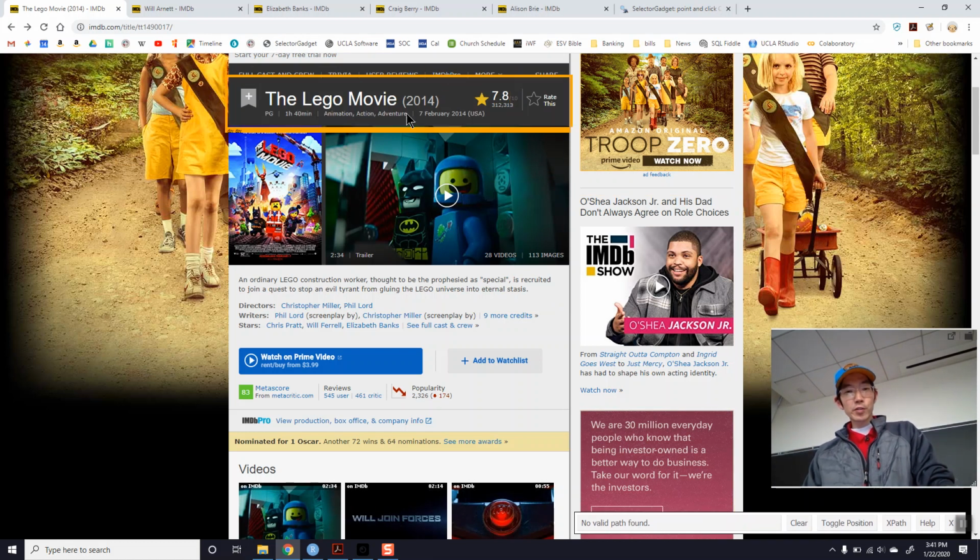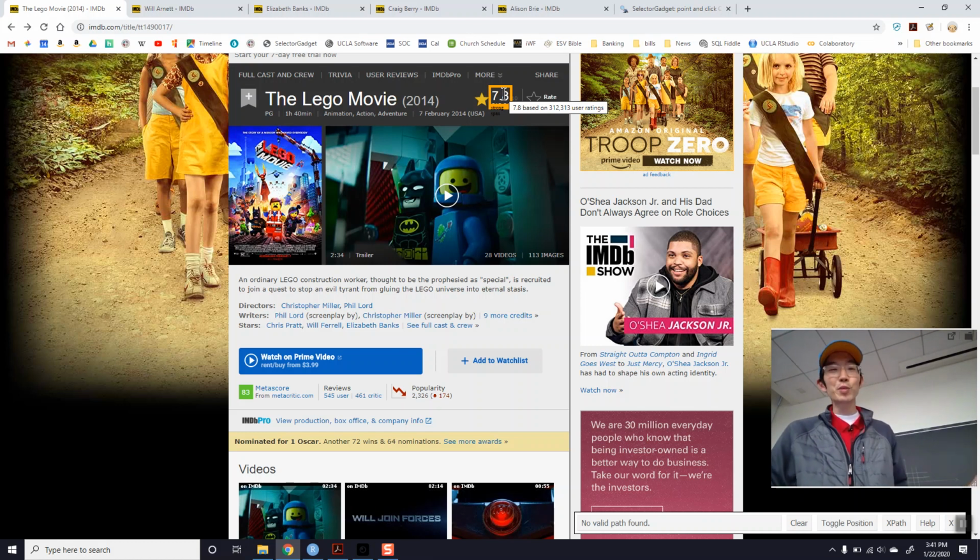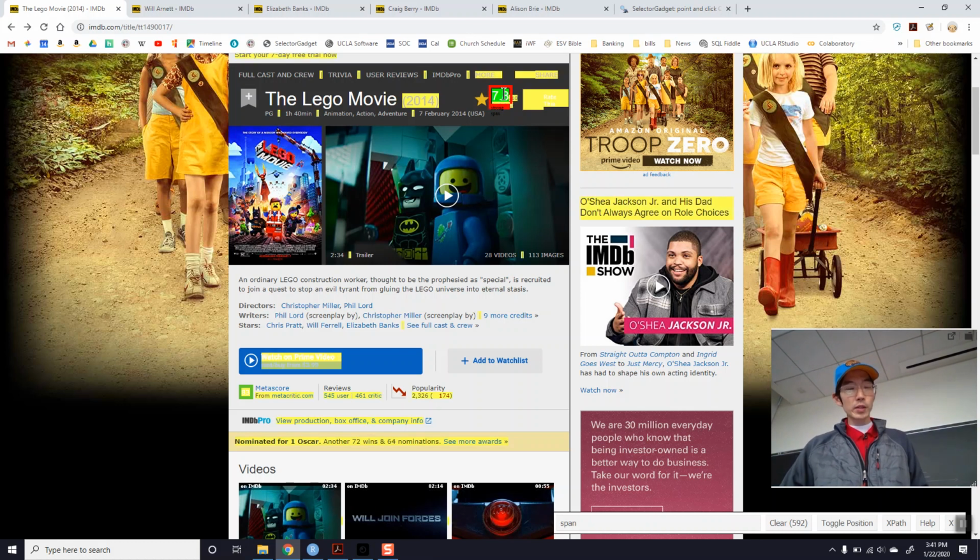Then I hover over the piece of text that I want. So I want to pull out this number 7.8. This is the IMDb rating for the movie, okay, so I guess 312,000 people voted on the Lego Movie, on a scale of 1 to 10. And the average is 7.8, which is pretty good, okay? So I click that, and when I click that, Selector Gadget highlights a whole bunch of stuff in yellow.